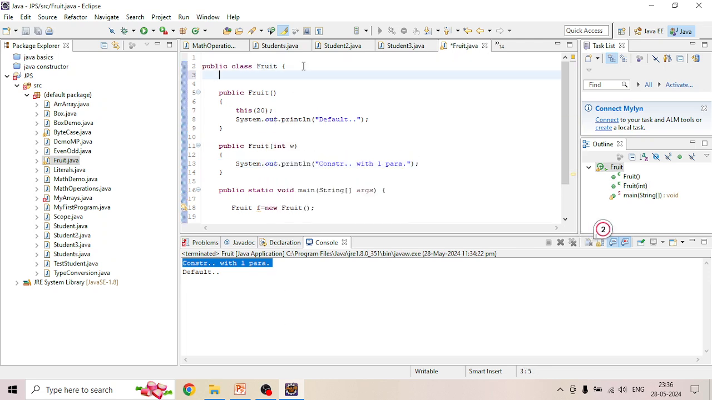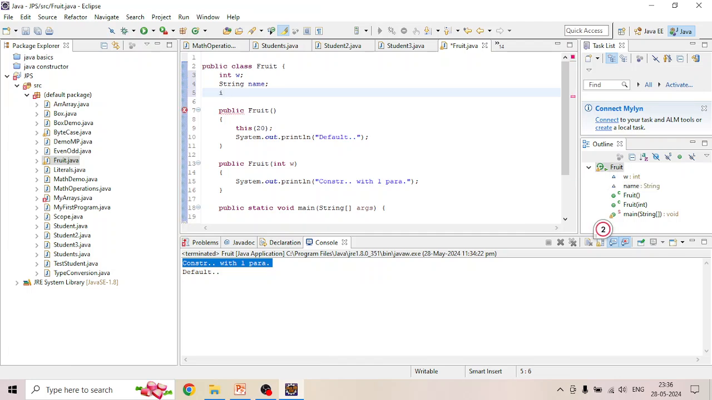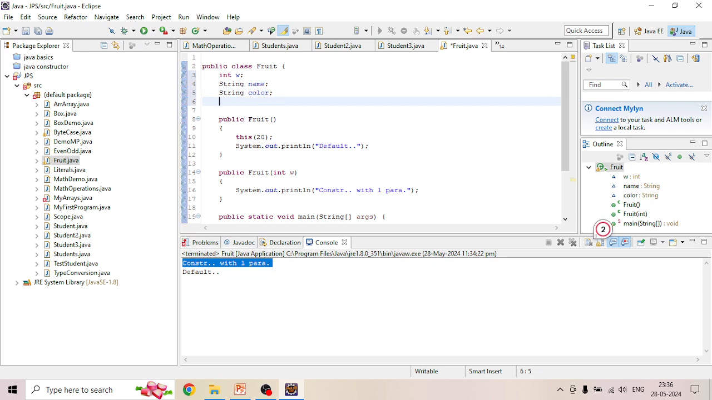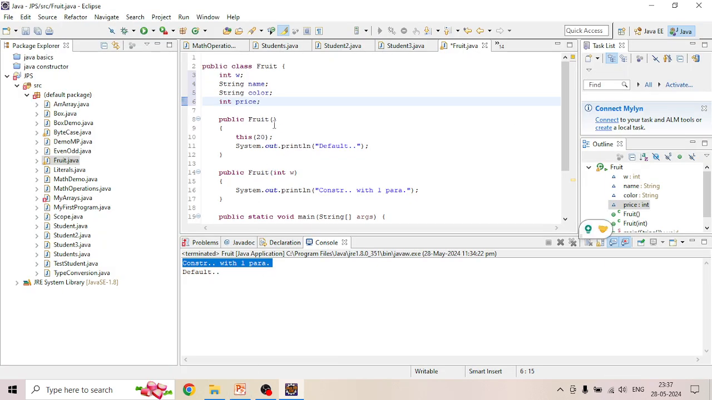Here we have, for example, integer weight and string name of fruit. Then again string color, then the fourth parameter is an integer price. The default constructor is not there, but we are using two constructors.